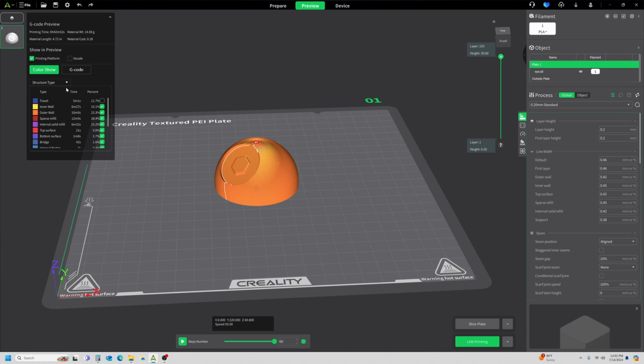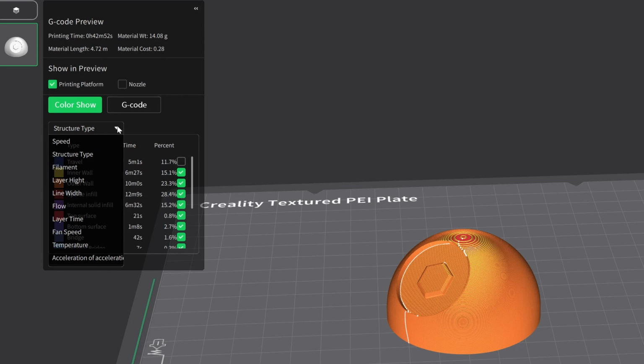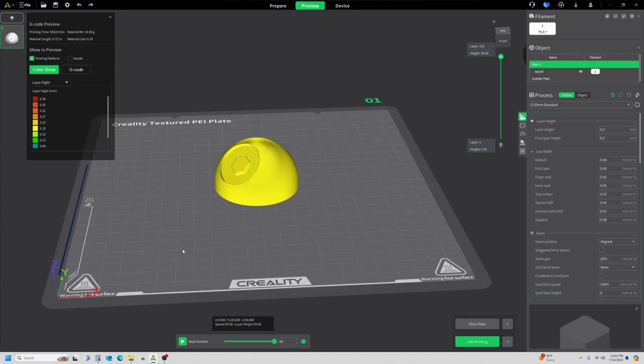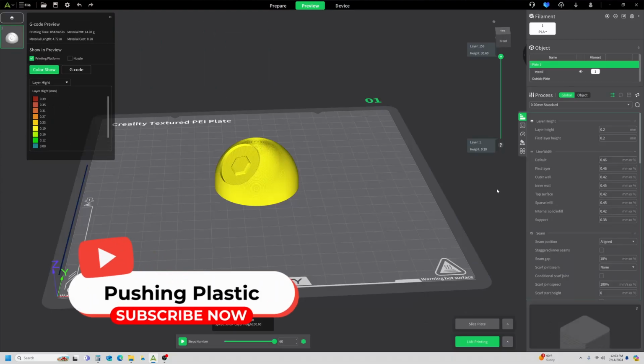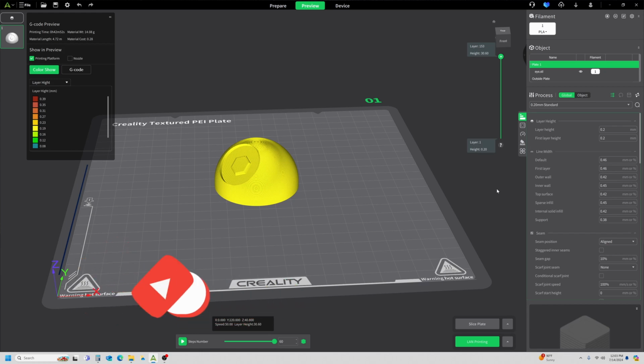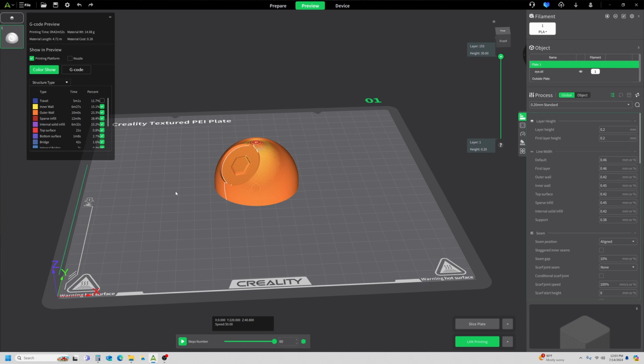The one thing we are going to do is change our structure type, and we're going to look at layer height. I'm going to click layer height right here, and you'll notice everything is yellow. No change, but over here we have a nice little chart showing us what the different colors mean. Yellow means we're going to come out about 0.19, and as you can see over here on the right, my layer height is set at 0.2. So that's exactly what I'd expect to see. Now, when we come back and we change our settings, then we'll notice the difference. But let's go ahead, print this out, and we'll get a baseline to judge against. What we're going to try to do is reduce these rings at the top.